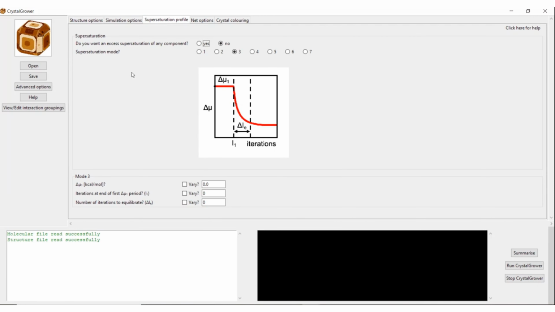So now we move towards defining our solution behavior. Our solution our crystal is growing from is defined as a thermodynamic driving force, providing or taking units away from the crystal while it's growing. So we've got a few different modes that replicate normal experimental setups. So for example, mode 3, you'd be growing your crystal at relatively high driving force, and then you'd allow it to drop down to equilibrium.